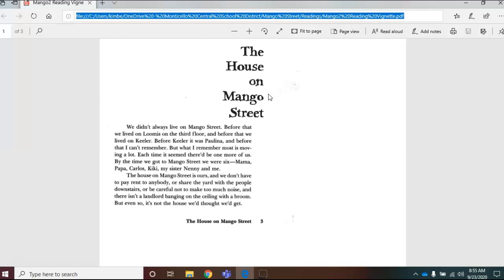All right. The House on Mango Street. We didn't always live on Mango Street. Before that, we lived on Loomis on the third floor. And before that, we lived on Keeler. Before Keeler, it was Paulina. And before that, I can't remember. But what I remember most is moving a lot.